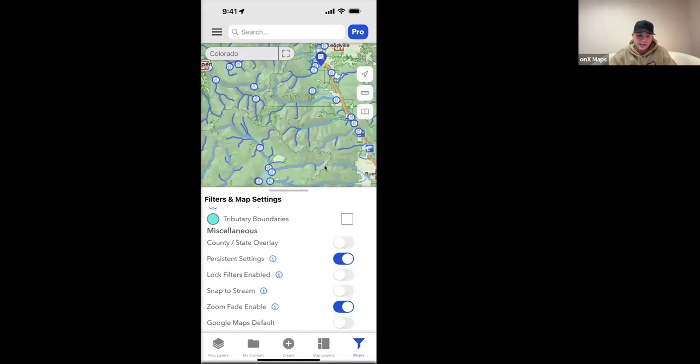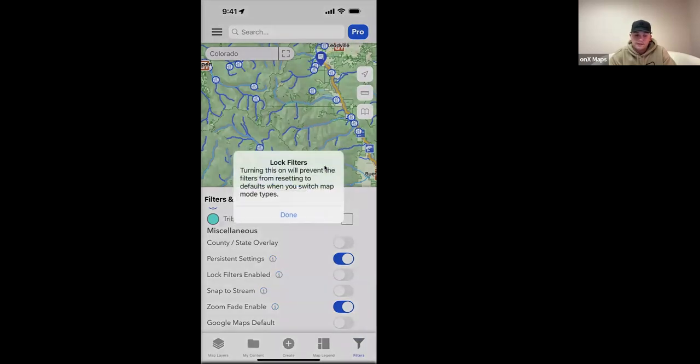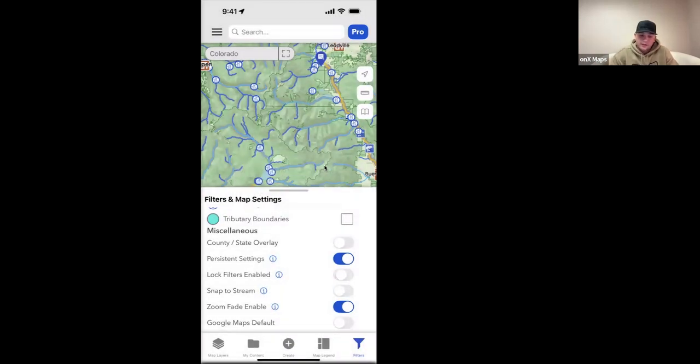Lock filters enabled. This one is going to be, as you change from those map modes, it will prevent you from having to reset all of those filters. So this is typically a nice one to have turned on as well, just making sure that as you're jumping into those different map modes, you're not having to go in and completely redo all of your filtering.